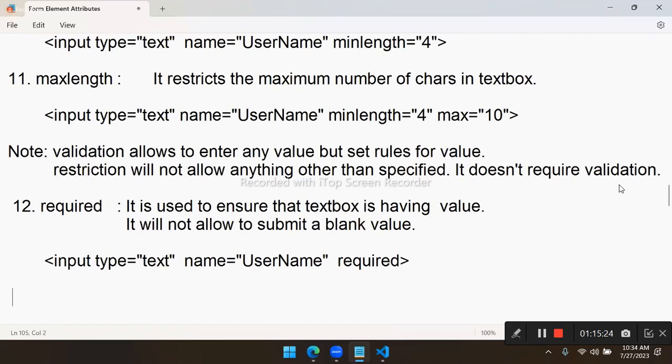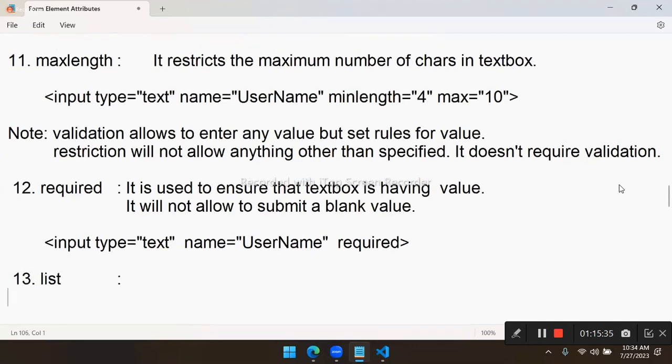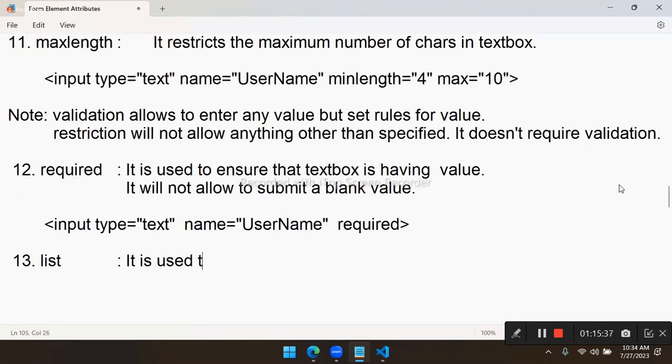Another important option is another attribute called list. It is used to display a data list as auto complete text. What is that? I will show you.